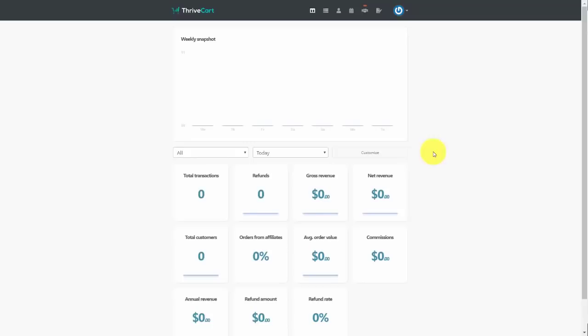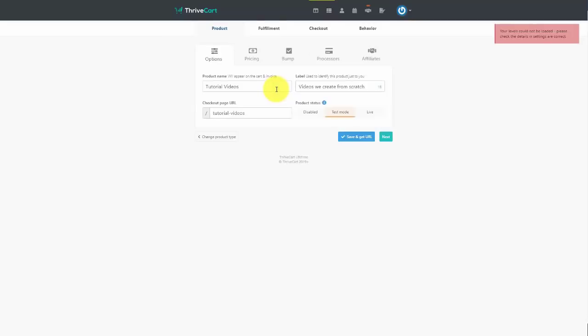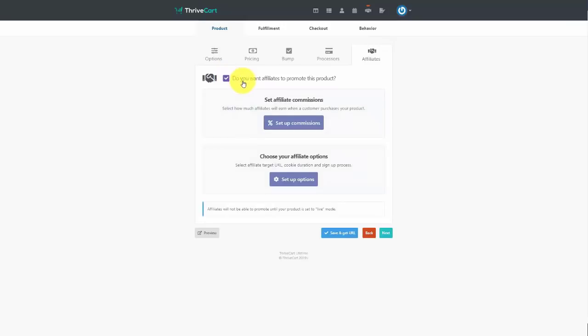Now in this video, we want to go back and take our product and make it available for our affiliates. So what we're going to do is go to the product area. We're then going to edit our product. When we get to this point, we're going to go to this last panel for affiliates. And then we're going to enable this area. And we do want affiliates to promote the product.